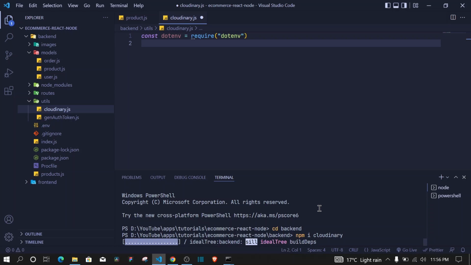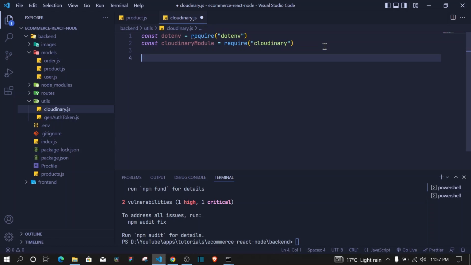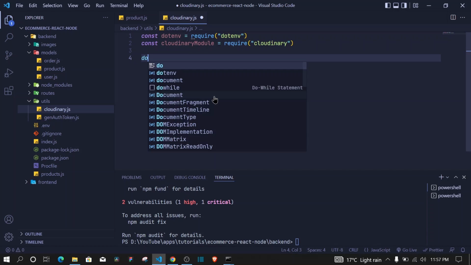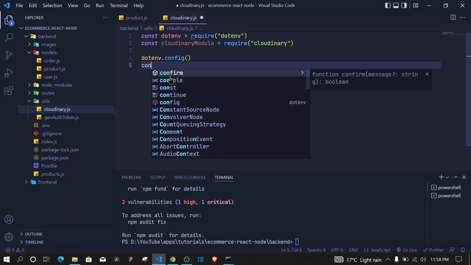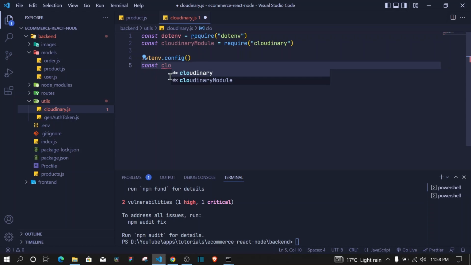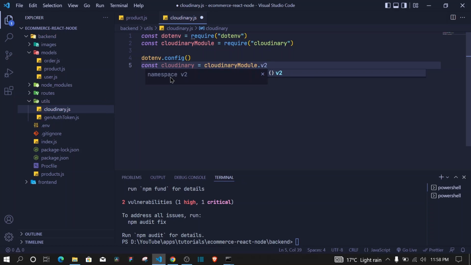So as that installs, we can bring in our Cloudinary module in here. And then right here, we will configure our .env. So .env.config before we do anything else. So what I'll do right here, I'll just say const Cloudinary. So this object will come from Cloudinary and then .v2. And now we can make use of this object down here to configure Cloudinary.